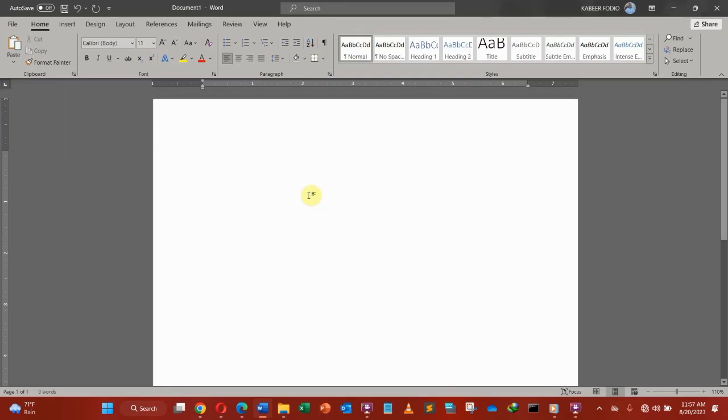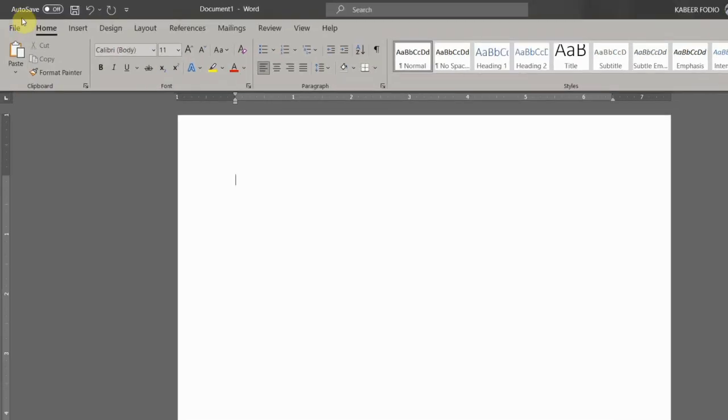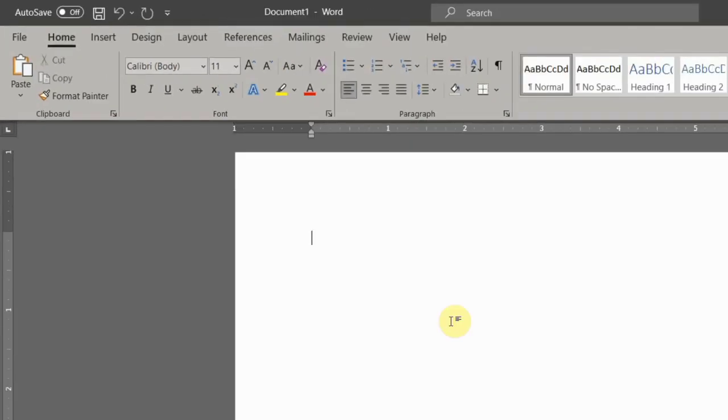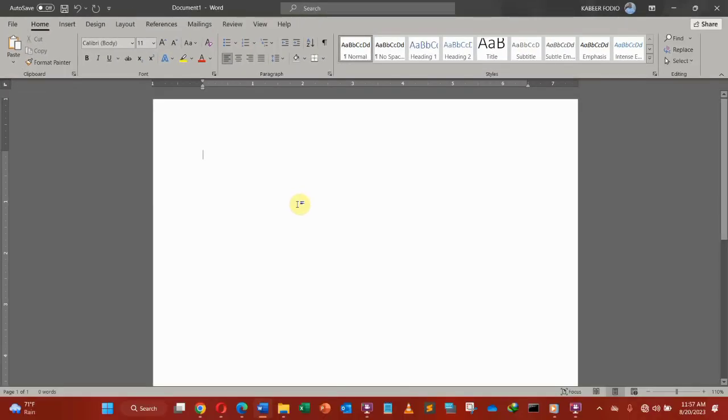Now from here, to use the references tab, we need to generate some random words so that you see how it works and how to use the references. Okay, so we're going to be using two tabs here. We're going to be using the home tab and also the references tab. Okay, so now let me just write this code to generate our random words.